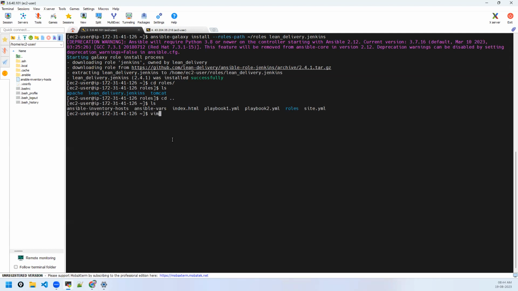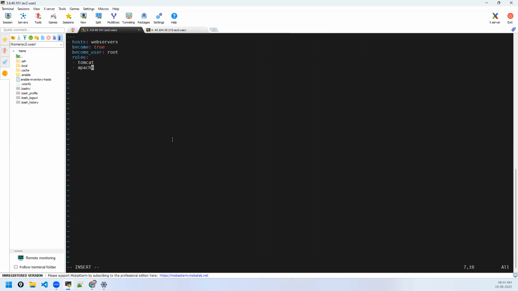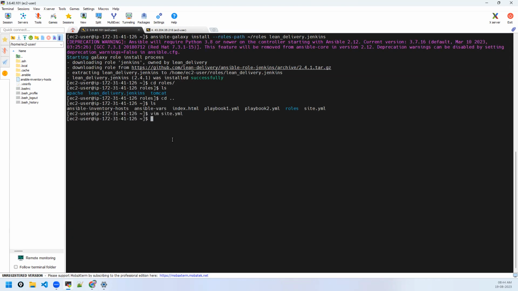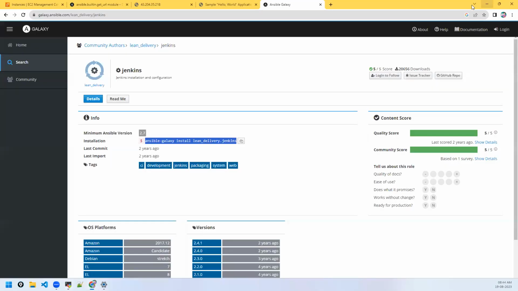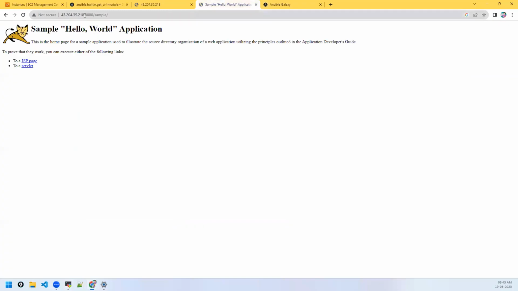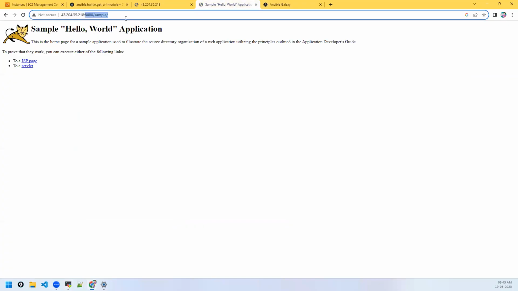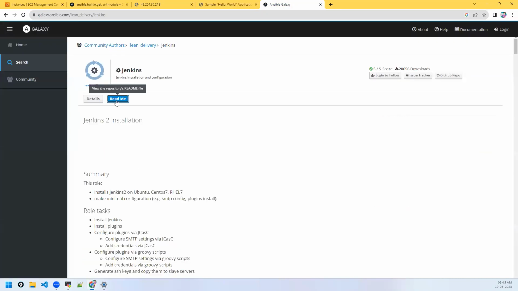Just come here, go to our main playbook. Here, you put the role name, like leandelivery.jenkins. That's all, right? Save it. Now you run the playbook, right? So whatever tasks are there will be installed, and Jenkins should be installed on port 8080. But do we have 8080 open? I mean, it's open, but 8080 is not a free port, right? Tomcat server is running, and Jenkins would also be installed there.